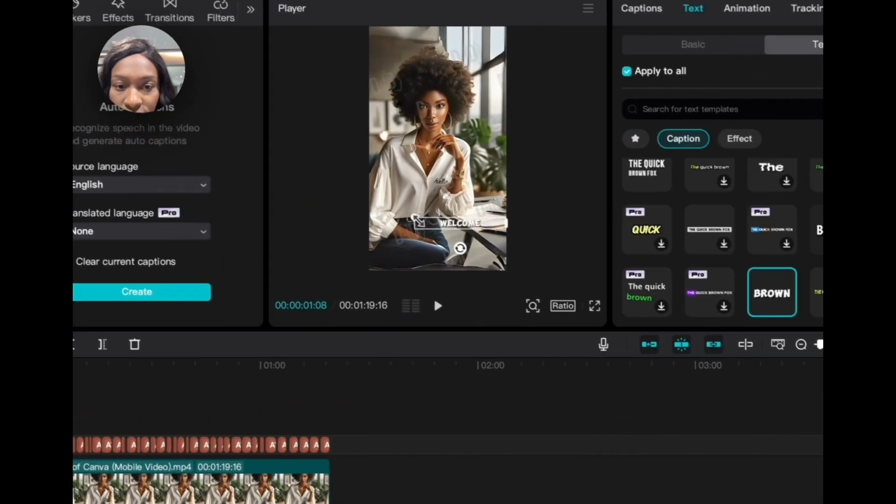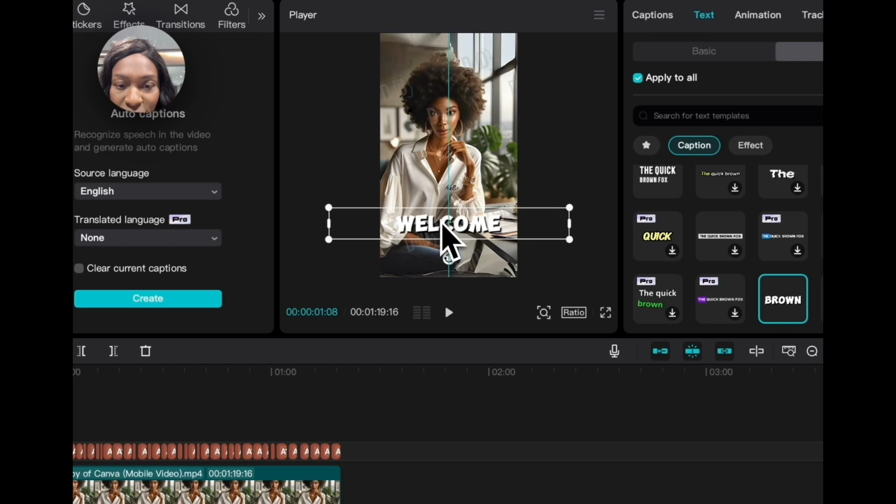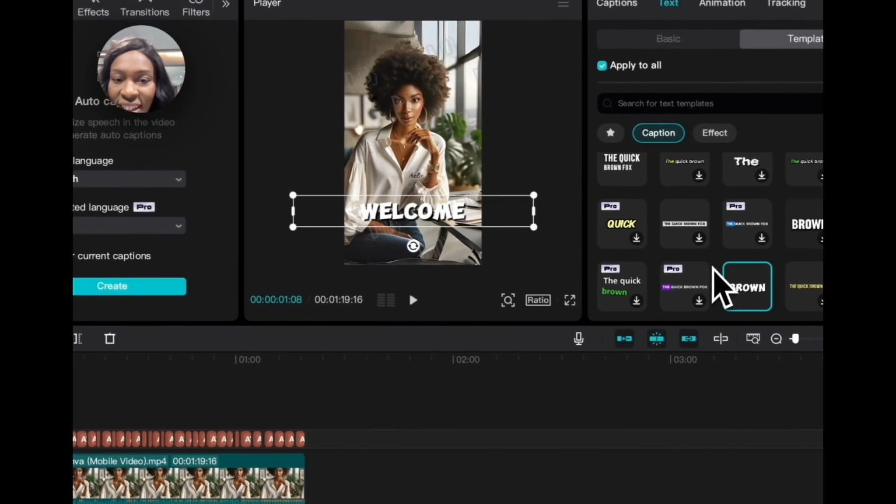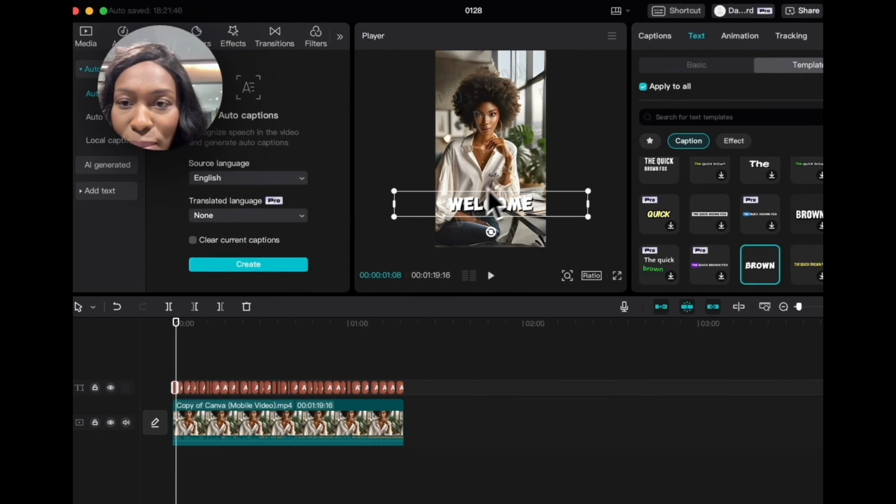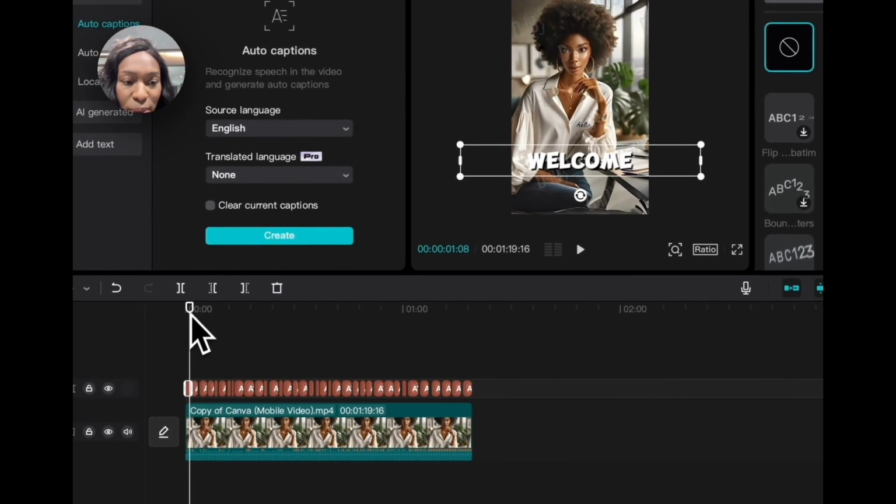Hello and welcome. The bigger the text, the better, so that we can actually see it. And so we choose the brown effect. We made the text bigger as well. Let's play it at the beginning.